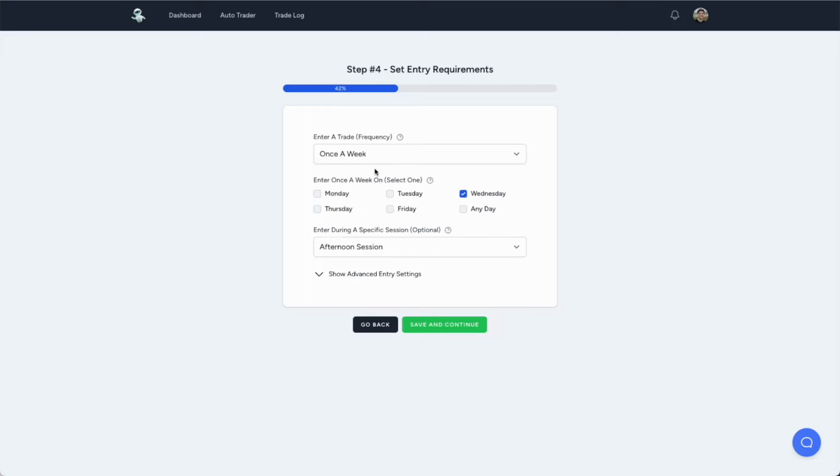Next, I specify how often do I want to enter the trade. Right now, I only am entering in once a week on Wednesday. So again, that's what I do here. If I want to enter multiple times a week or every other week or once a month, I can do that as well. And then again, I can set that all up here, which this is how I trade it.